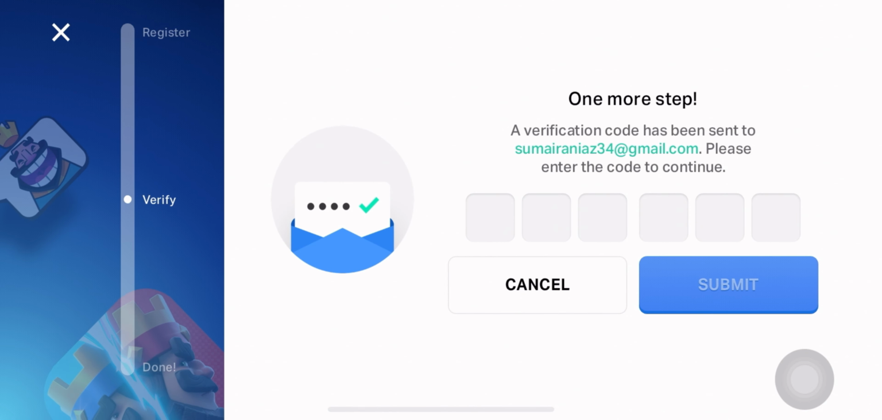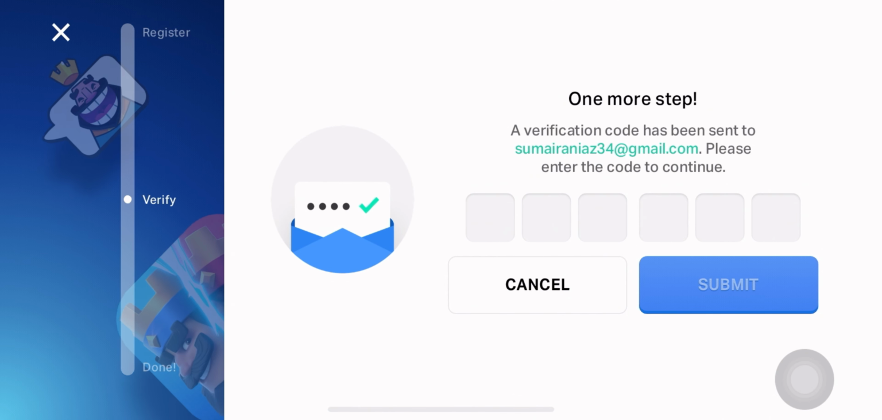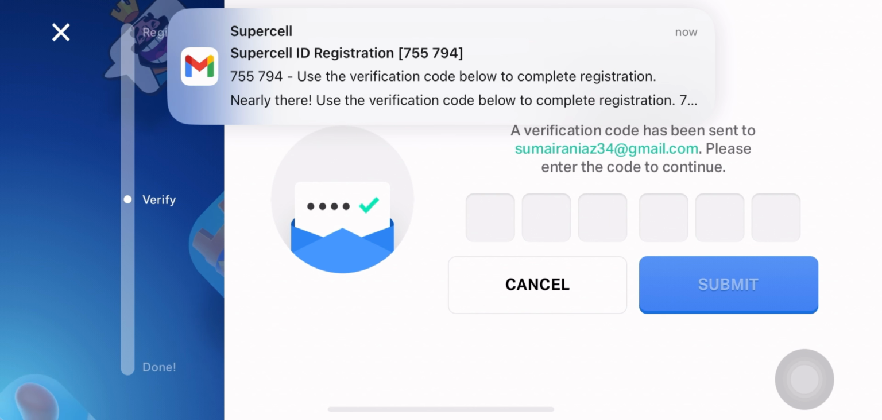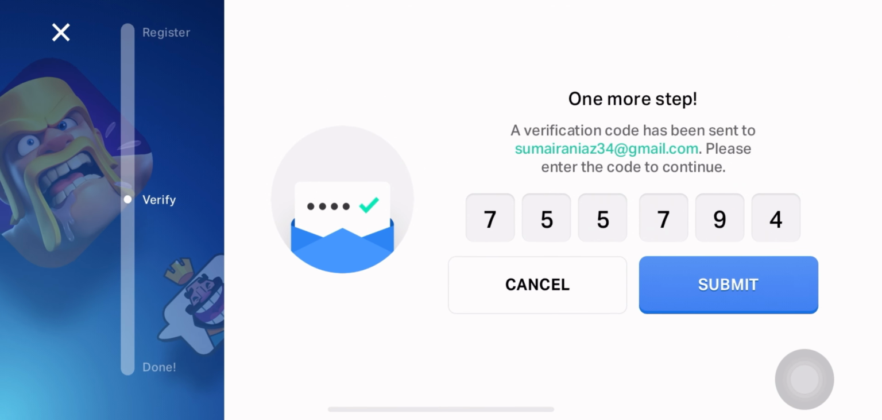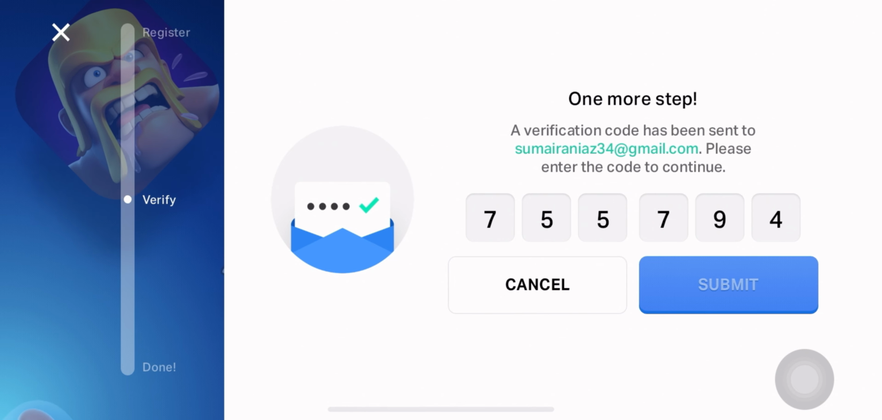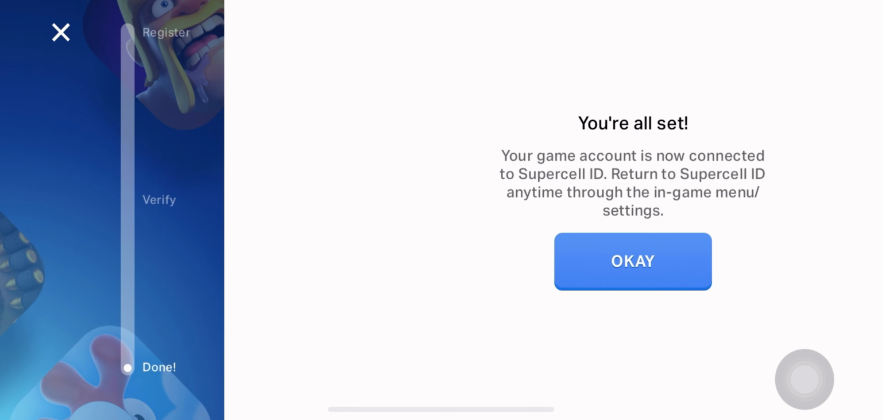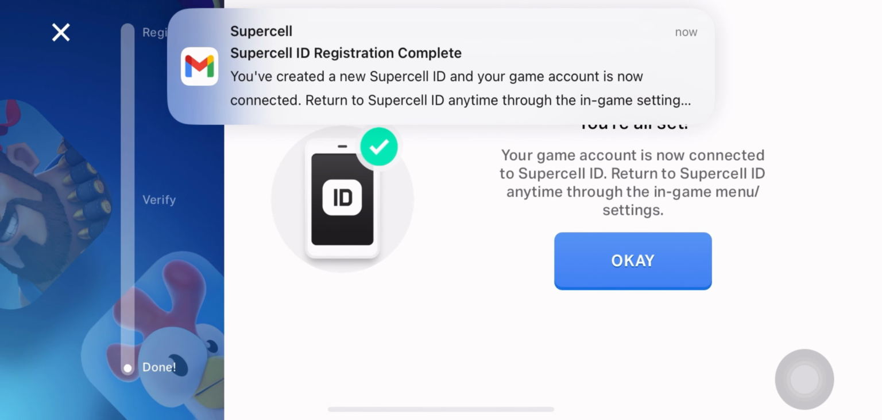Then here is one more step of entering the code that Brawl Stars sent to the Gmail you have entered. Once you get this code in your Gmail, enter that code in these 6 boxes. Once you enter it, click on this submit button. Then this page will pop up. Here you have the option of OK, click on it.